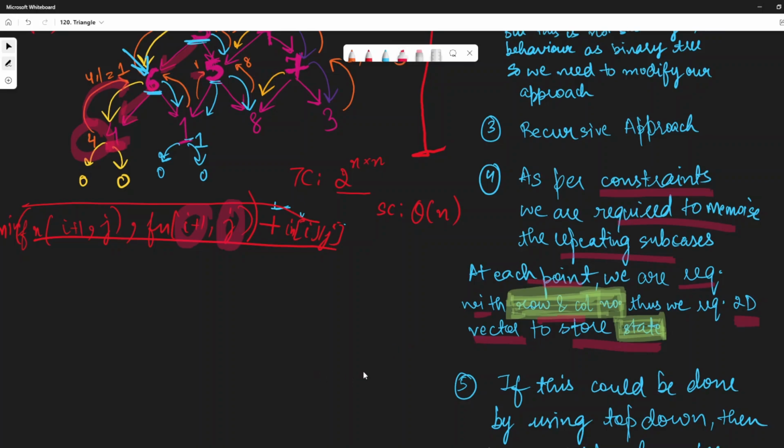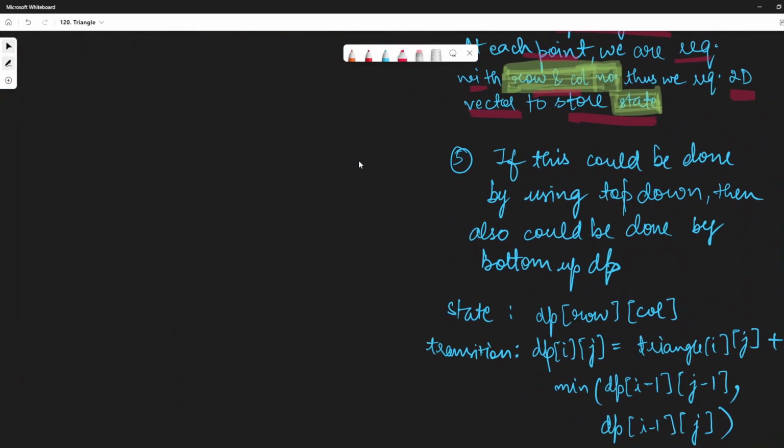Now as we were able to memoize a solution, we can also use a bottom-up approach. It was a recursive approach, and now we can also use the bottom-up approach. So how would we do that? Our state would be the same as the way we were using in memoization, so our state would be dp of row and column, and our transition would take place like this. The recurrence relation which we were having, we can use that only. Earlier we were doing i plus 1, j plus 1, but here we would be doing i minus 1, j minus 1, because it is bottom-up DP, and i minus 1 and j. So this is how our transition would take place.